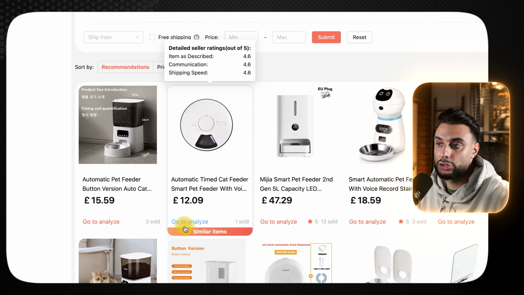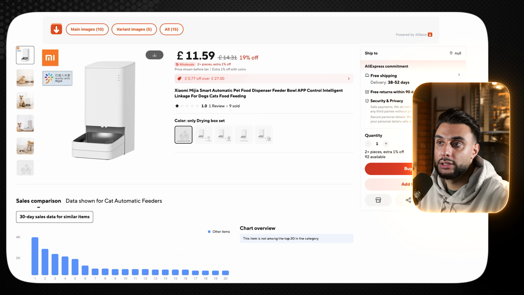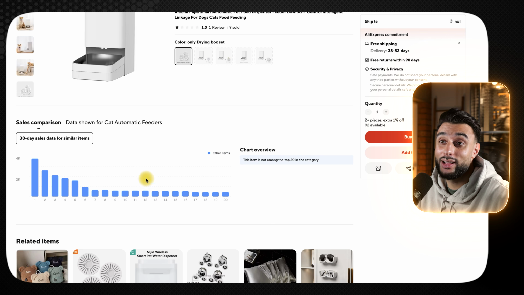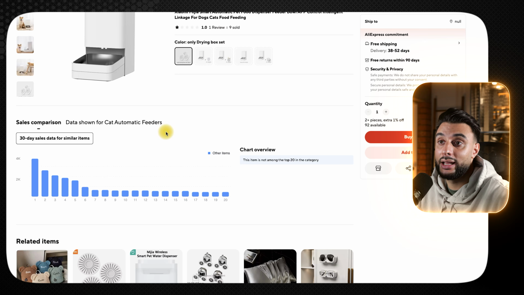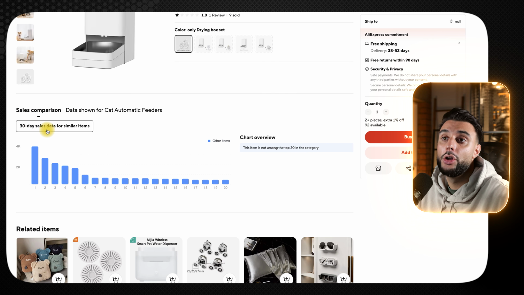Now you can go to where it says go analyze, and what this will do is show you the sales statistics for that product. If you want, you can also just click on the link, and when you click on the link, it will show you sales comparison, 30-day based sales data for similar items. And you can see here the amount of other items and the amount of orders.